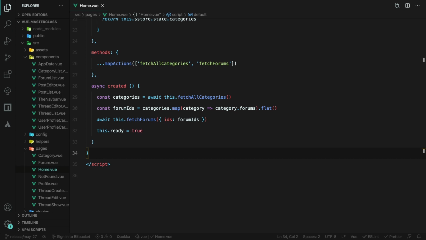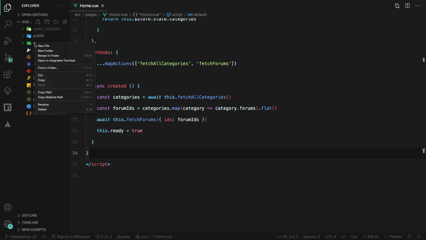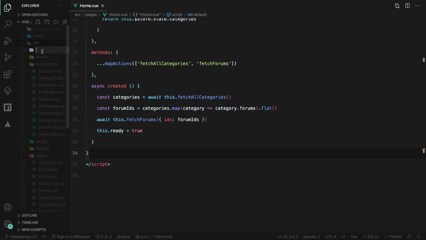Mixins are a flexible way to distribute reusable functionalities in Vue components. A mixin is an object that contains any component options, like data or methods. When a component uses a mixin, all options in the mixin will be mixed into the component's own options. Let me show you. First, I will create a mixins directory inside the source folder.